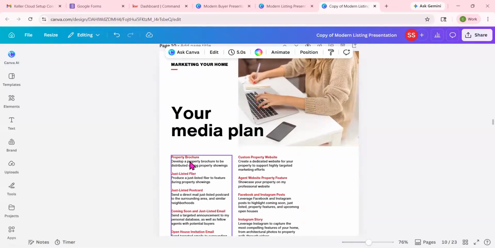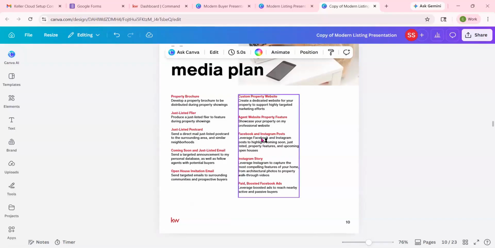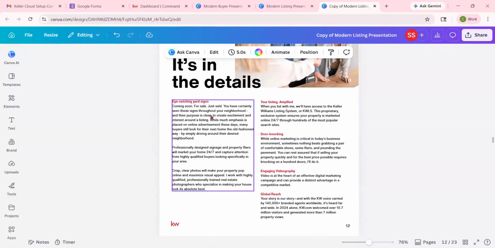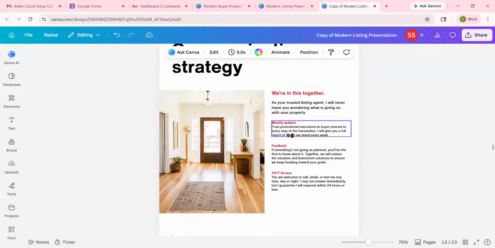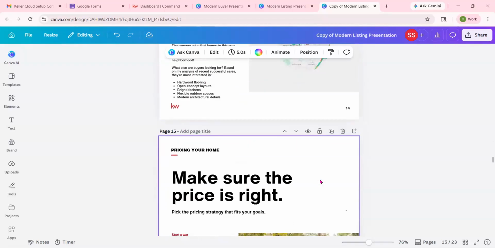What does your media plan look like? Are you doing brochures, flyers, postcards? Are you doing Instagram stories and paid ads? Are you doing something more that's not listed on here? So again, how do you set yourself apart? Your strategic promotion, the details, signs, listing amplified through all of the KWLS, door knocking, videography, global reach. Again, things that KW is doing, so some of this is available to you no matter what. But what else are you doing? Communication strategy, comparative market analysis. So you can plug in all of those details here, okay?